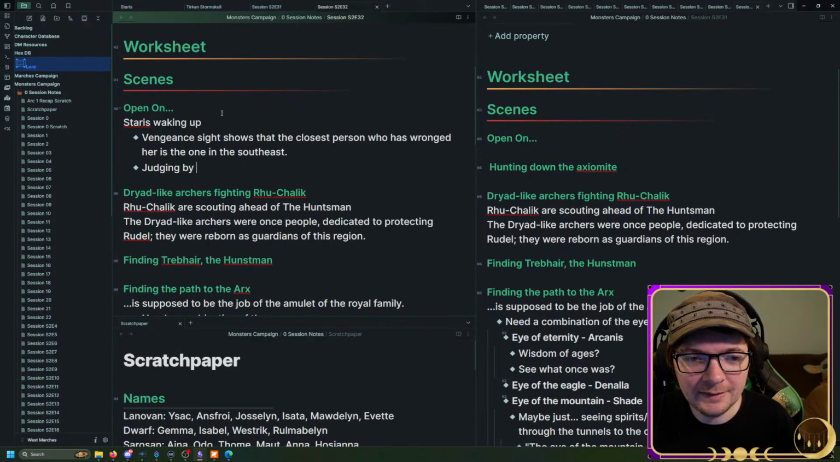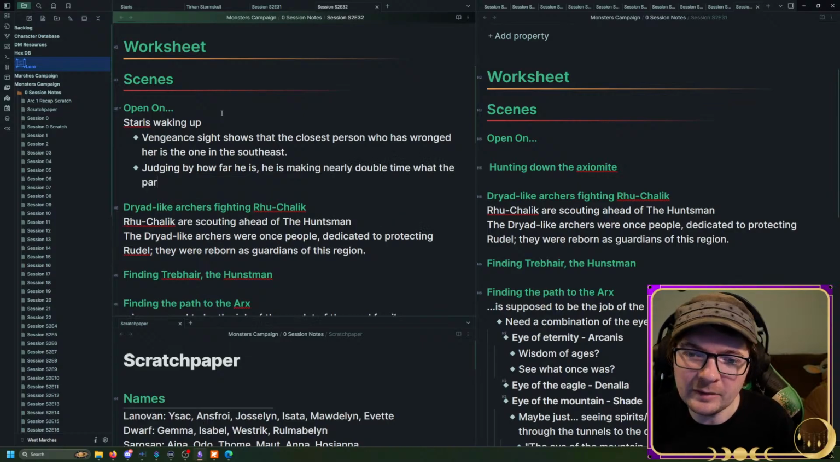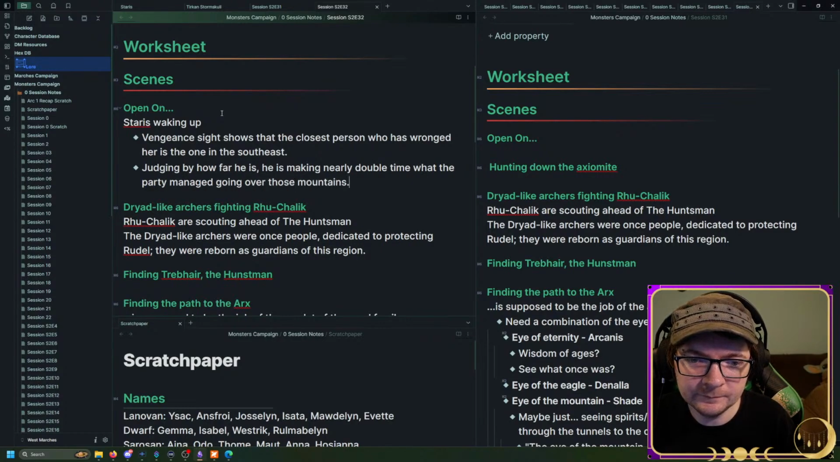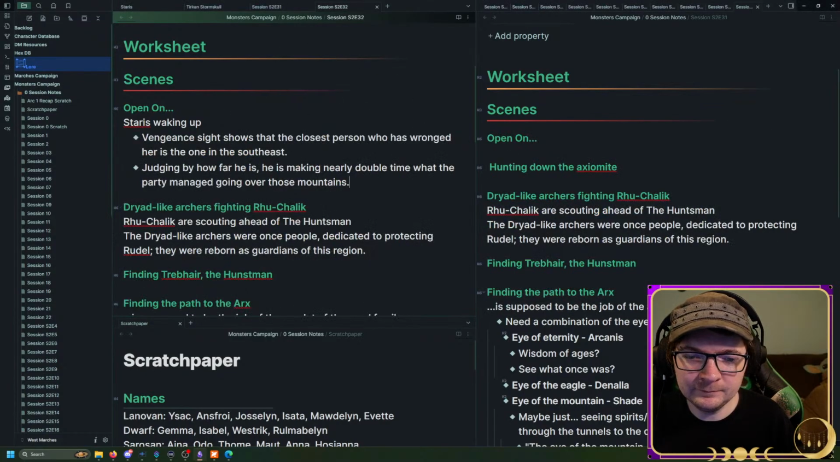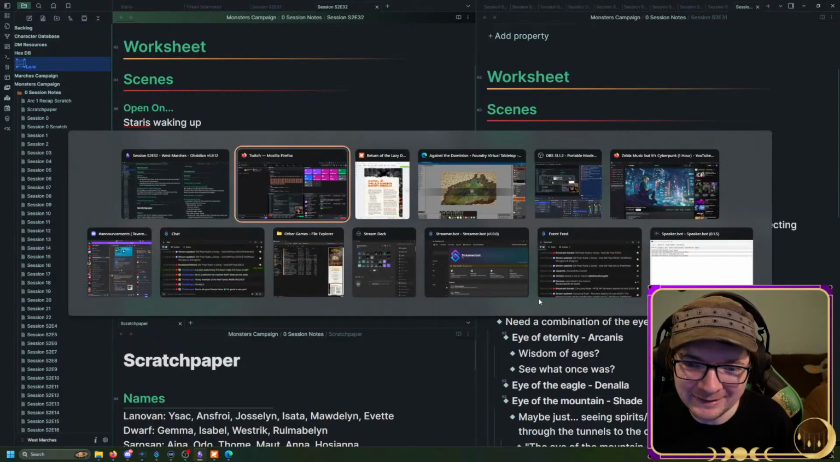Judging by how far away he is, he's making nearly double time what the party managed going over those mountains. I think I gotta make him... I've got too many windows up. My alt tab is huge.